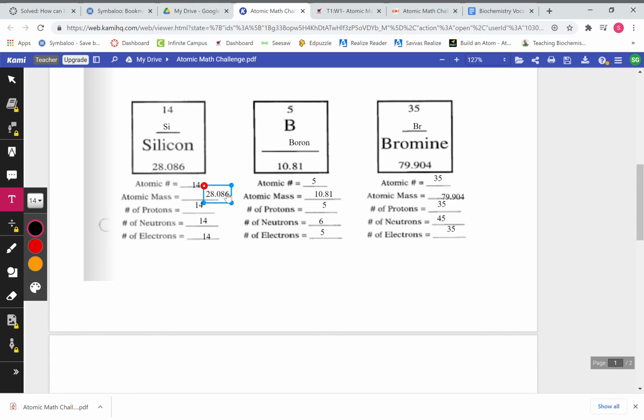The atomic mass is right here, so I listed that number. Then I'm going to round this to a whole number, which is 28, and subtract 14, which gives me 14. The next one is missing the name of the element, which is boron. Again, you can look that up. This number up here represents the atomic number, so I put a 5 there. This number also tells us how many protons and electrons. So I'm going to put 5 for protons, 5 for electrons. I'm going to take this and round it to a whole number, which would make it 11. 11 minus 5 is 6. So I put 6 right here for neutrons.